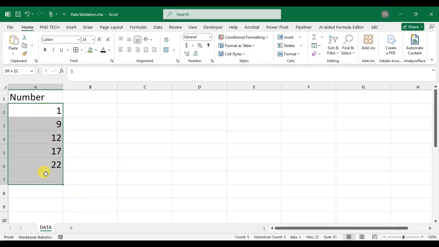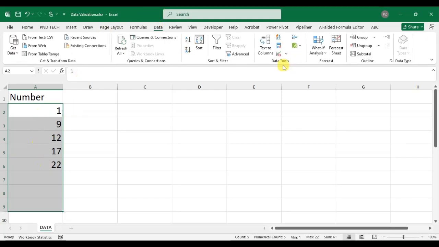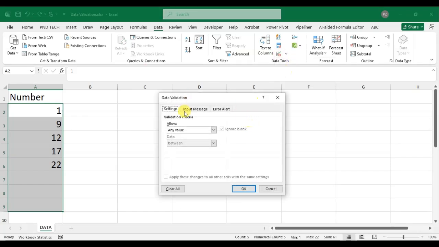To select the cell range, I select the range of cells. Okay. Now I go to the Data tab. In Data Tools, click on the Data Validation option. Click on this drop-down arrow and click on Data Validation. And here you can see a dialog box is open, Data Validation.